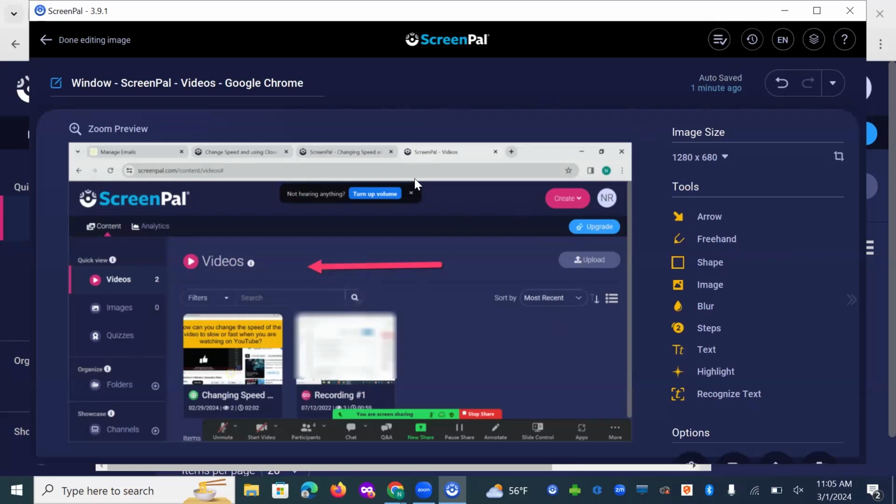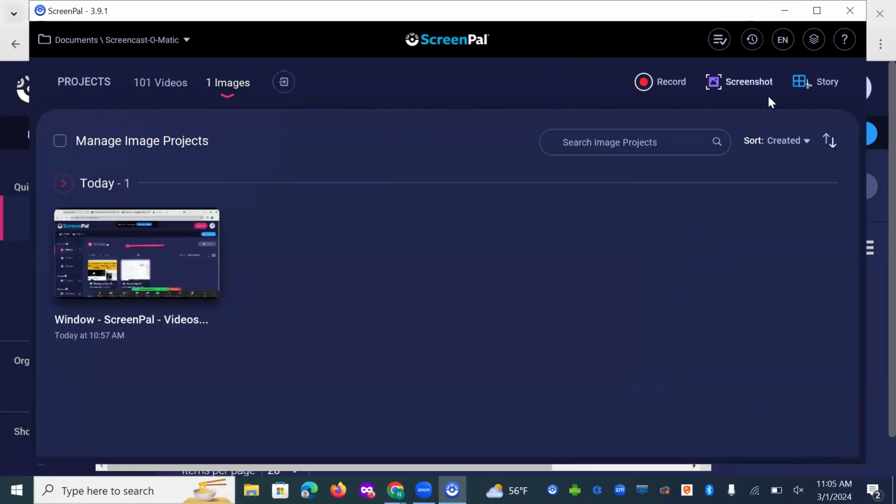So this is one way of using ScreenPal, by using the screenshot. Oh, so this is something that we could upload to YouTube? No, this one is just an image. Oh, okay. So when we go to record, that's when we'll actually do the recording part of it. So let's move on to the next slide. Let me get out of this and then move on to the next one.